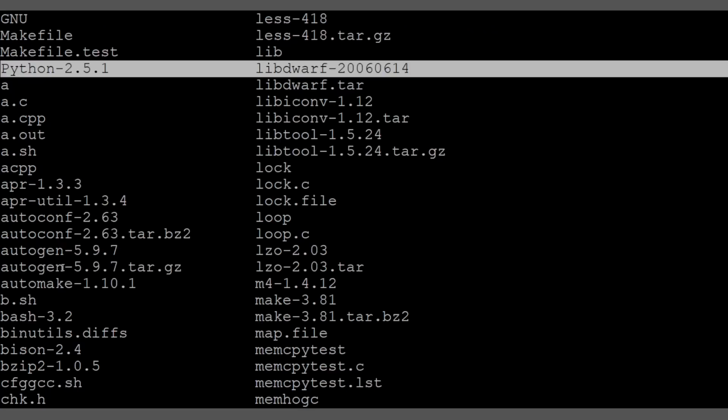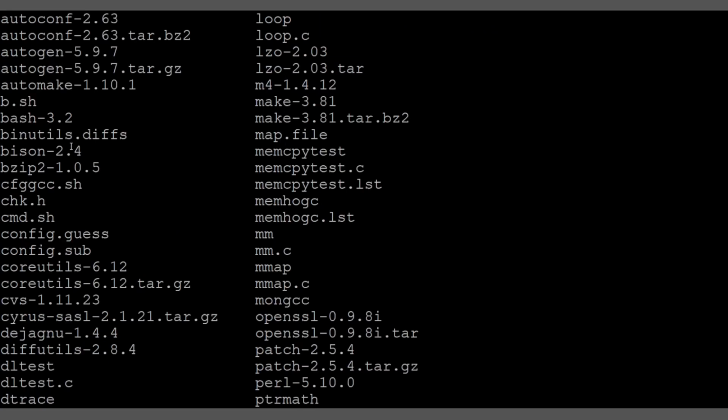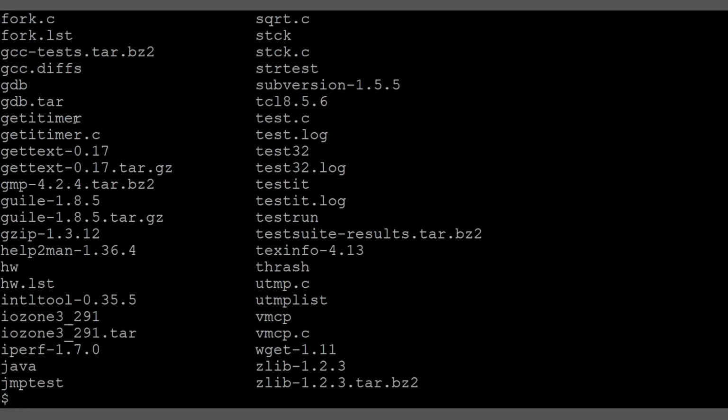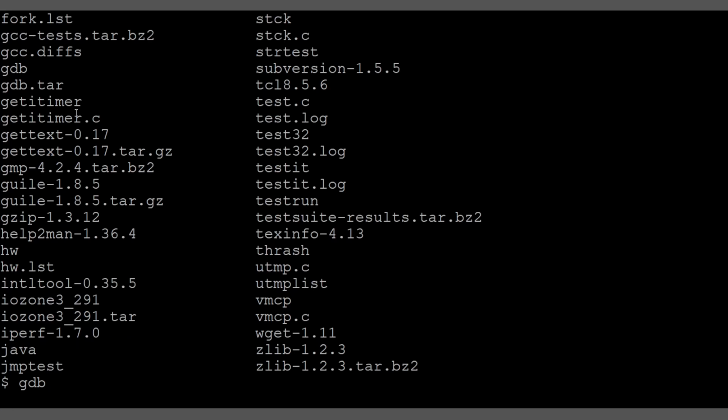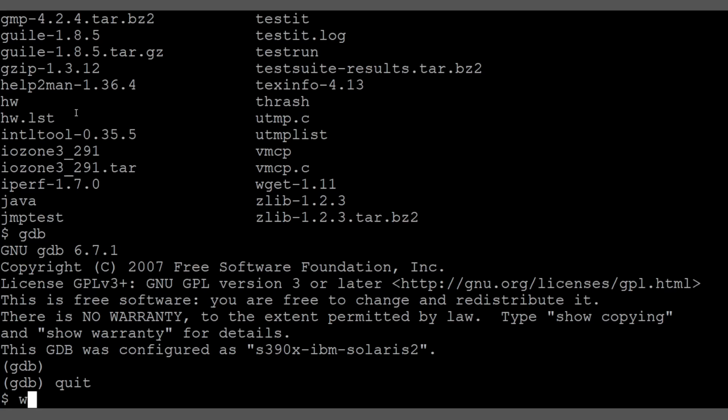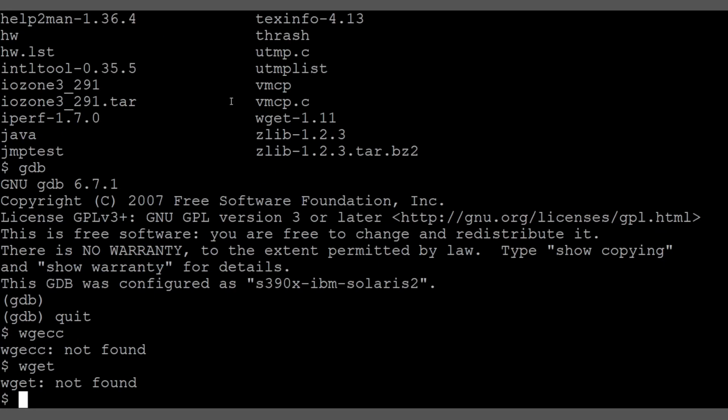We have Python. We have binutils. We have diffutils. We have expat. We have flex. We have GDB. And I think the GDB version actually works. As far as I know, yeah, there we go. So we have a working GDB. We have wget. I mean, we literally have everything you can ever possibly imagine. We might as well look around and have some fun while we can.